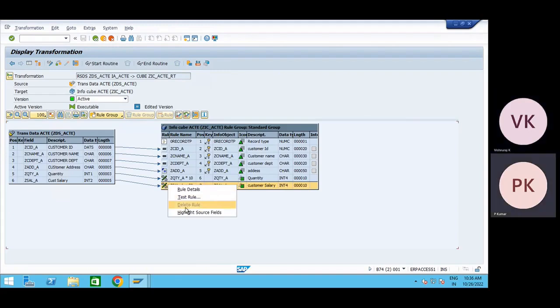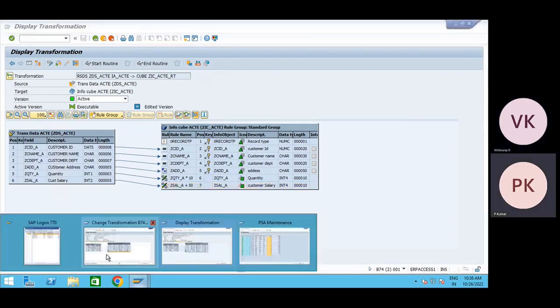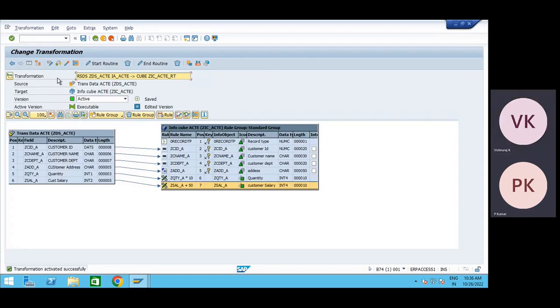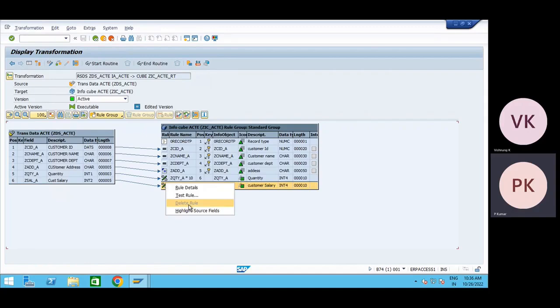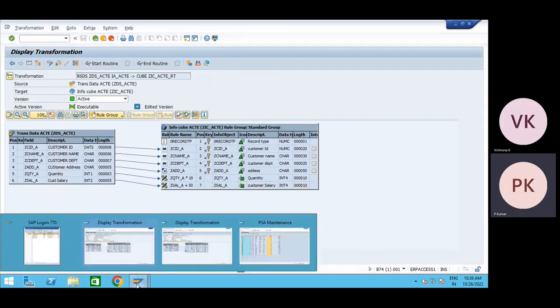So, sometimes that's the reason behind it. What I need to do is, you can delete it. Go to the change mode, right click here. See, there is a delete also available.